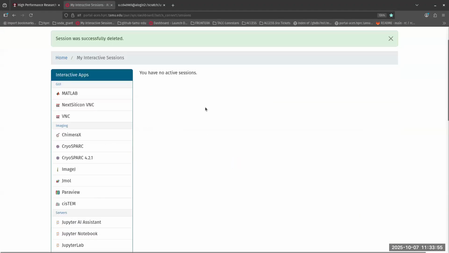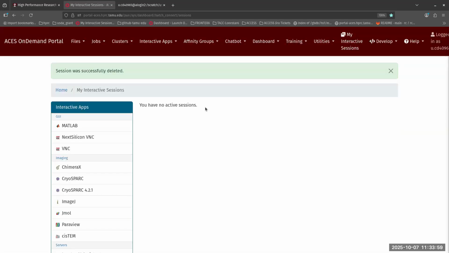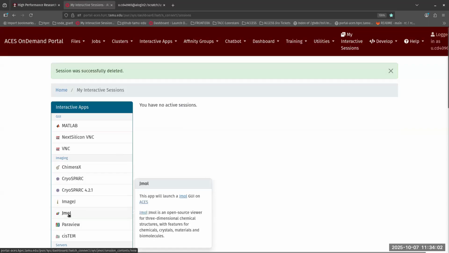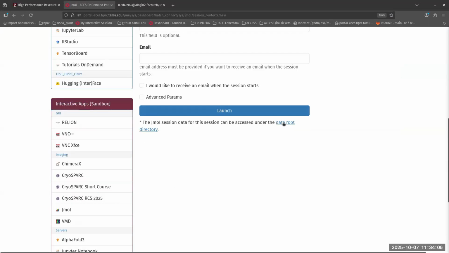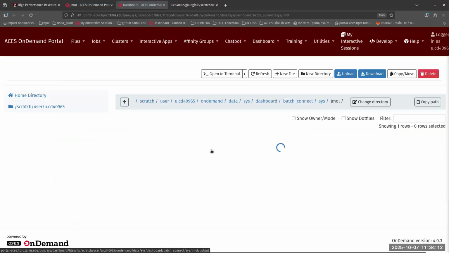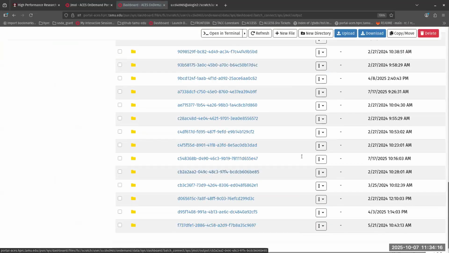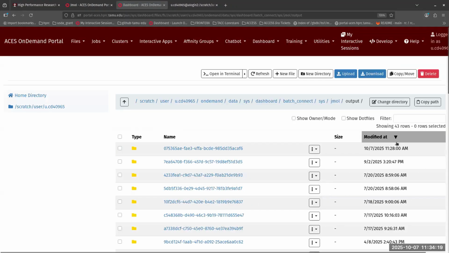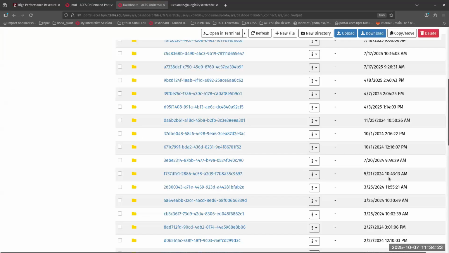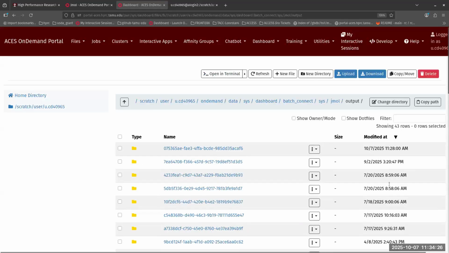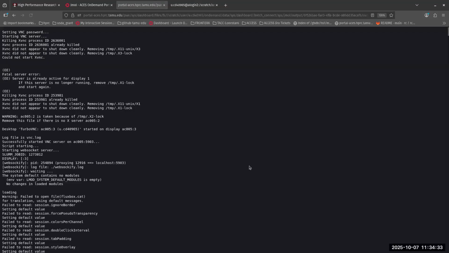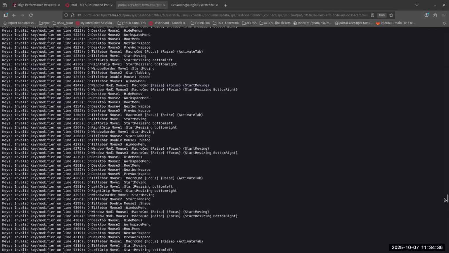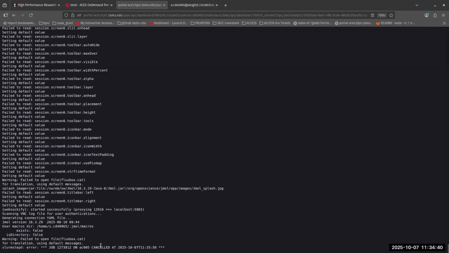Now, if you wanted to see your last sessions, you could go to Jmol, and then down here at the bottom, the data root directory. This will show you all of your Jmol sessions in the output directory. Click here till the arrow points down. This sorts it from the newest. So you can see I ran Jmol back in February 2024. This is the one I just ran a few minutes ago. If you click here, you can still access the output file to check for any errors. You can see the job. I canceled the job.